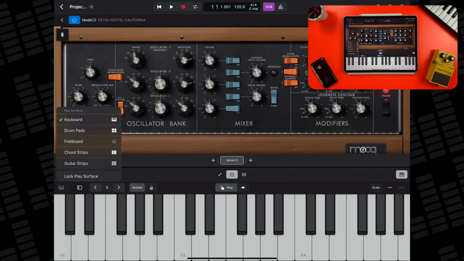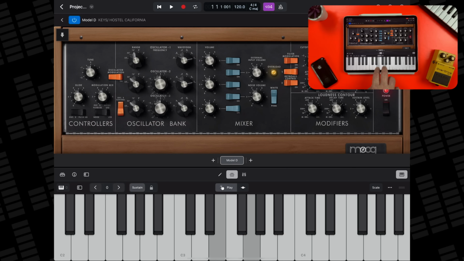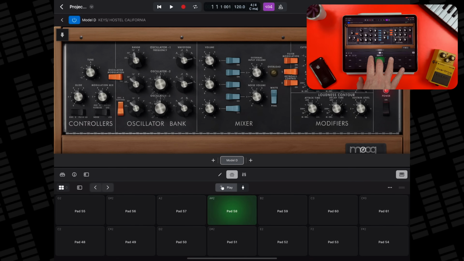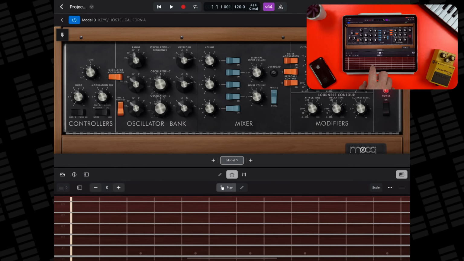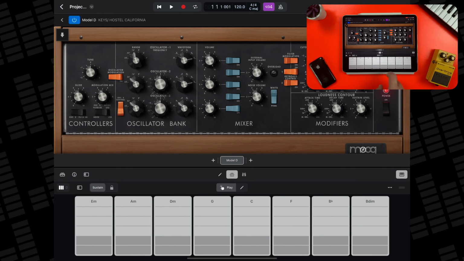You can choose from 5 different play surfaces, and each one can change the way your AUv3 instrument sounds dramatically. Keys, drum pad, fretboard, chord strips, and guitar strips.